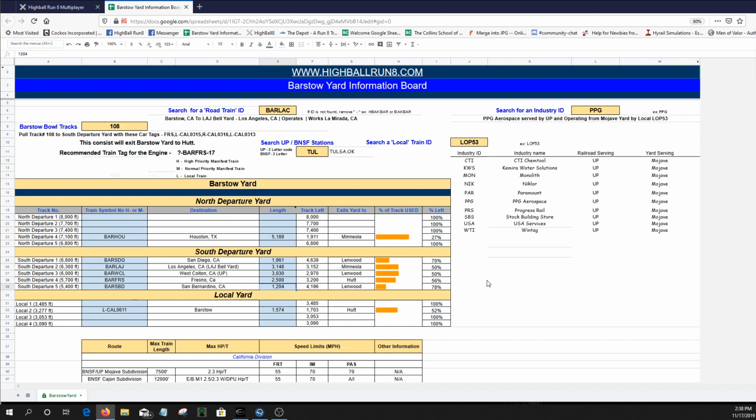So what have we got here? We have the name of the train, we have the destination, we have the current length, and in this particular case the track is 5,700 feet long. We have 2,500 feet consumed, 3,200 feet left, and it has an exit point of Hut. It has a graphical image showing you visually about how much is left, and we have a digital indication of exactly how much is left, 56%.